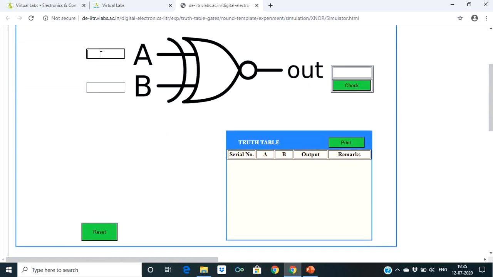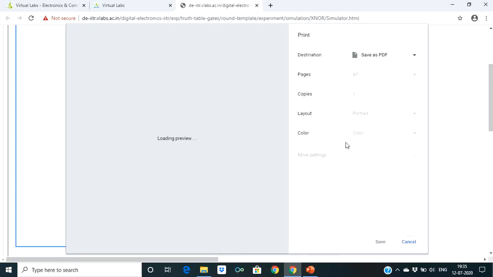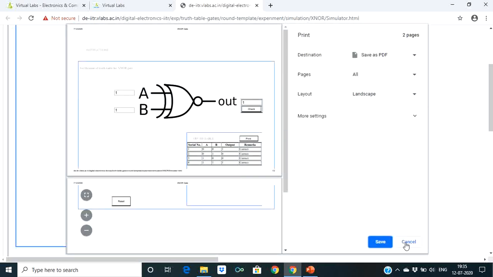Let me take an example, this XOR gate. So with 0 0, it will be 0, so it will show correct. Then 0 1, it will be 1. Then 1 0, it should be 1, so correct. And 1 1, it will give 0, so this is correct. And you can print this also.